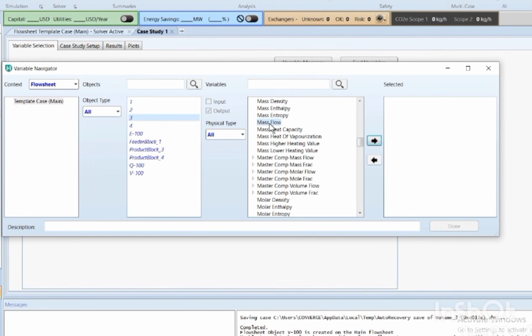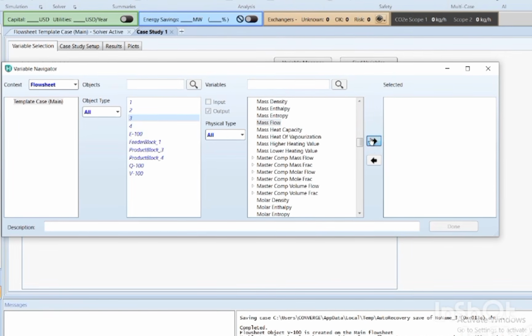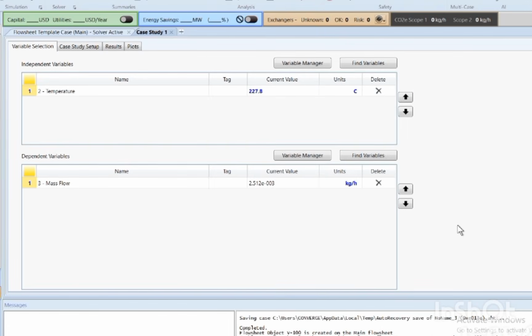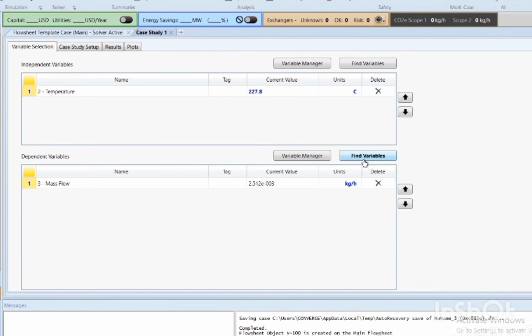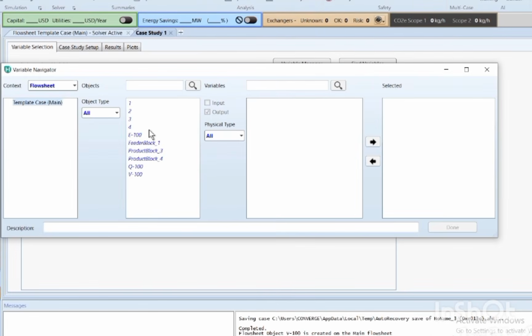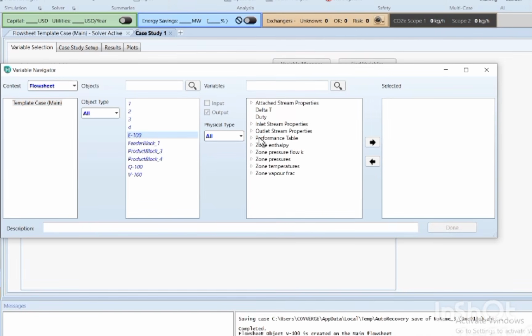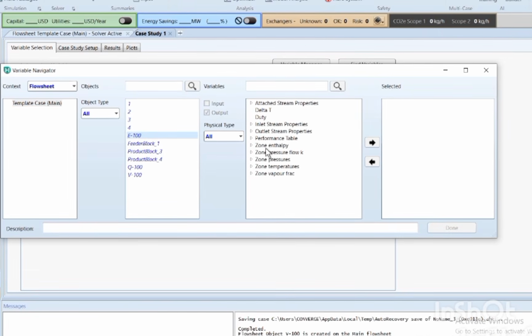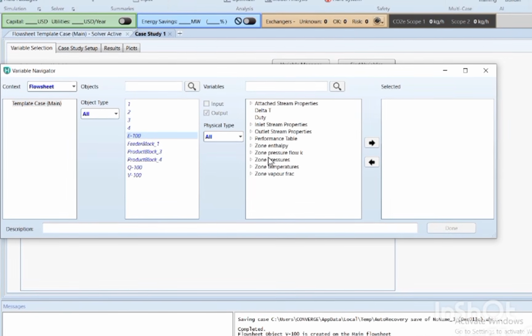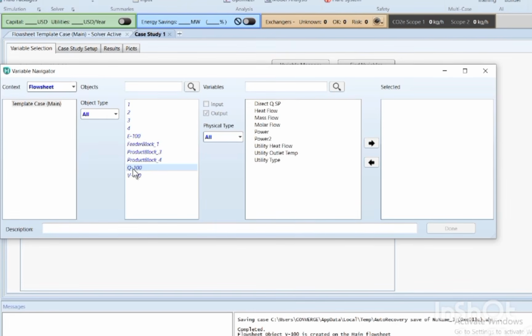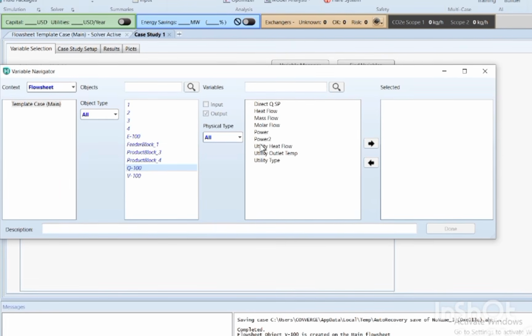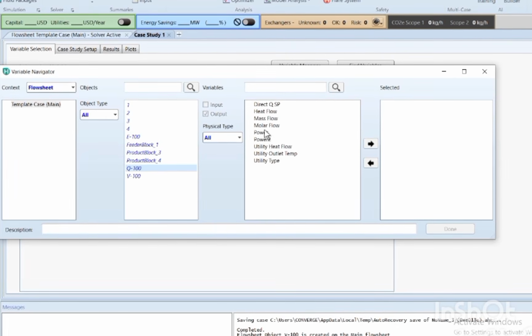This is the mass flow rate of stream 3. So add this as the dependent variable, and for the heater, this is the heater Q100, just find its heat flow.